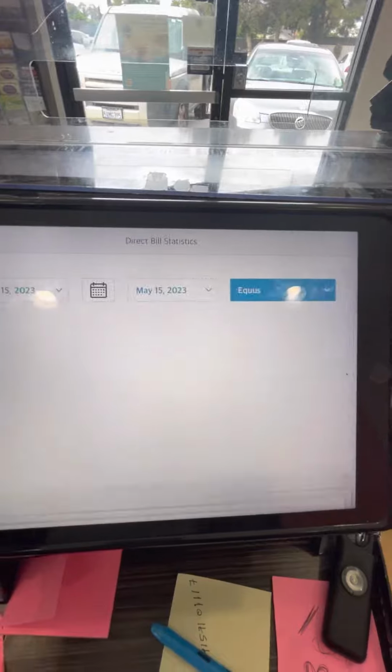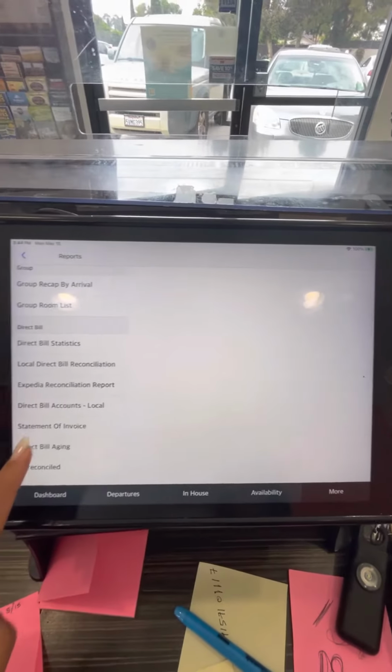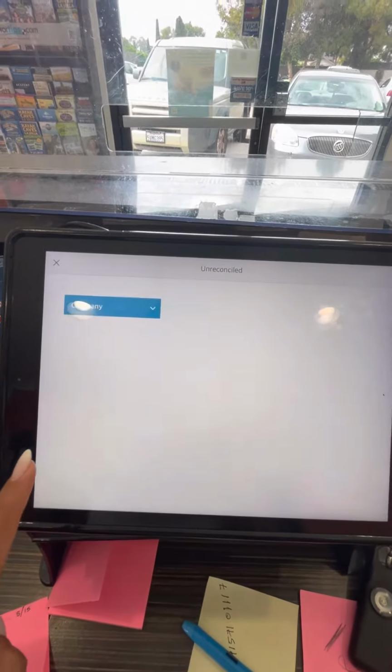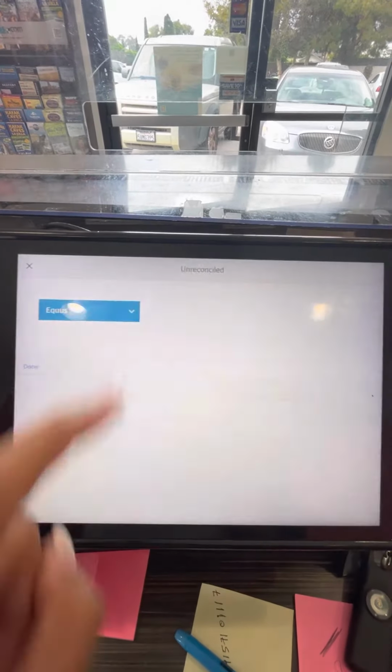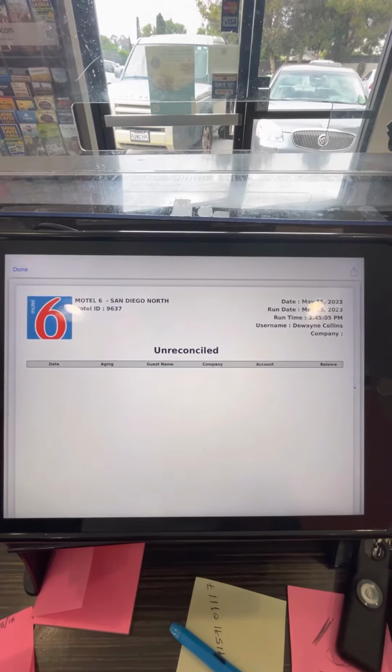Also, another report we want to see, if there's anything that has been unreconciled, we'll click Unreconciled. Again, you can click here, click the company Equus, okay, and here you can have an unreconciled report.